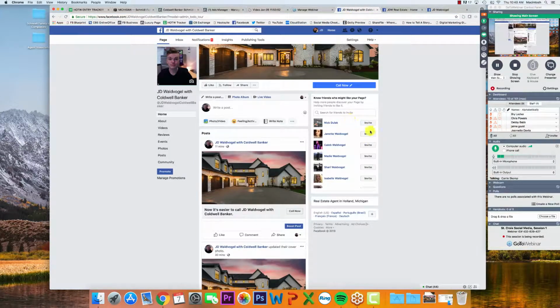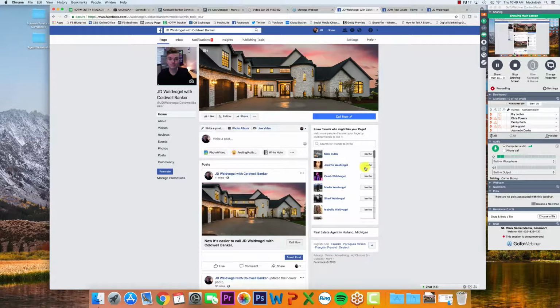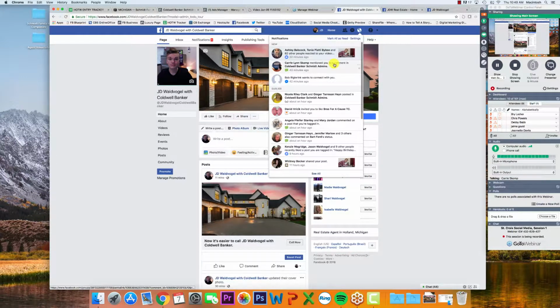So another thing you can do, if you click invite, this will go as a notification up here. And I think I actually just got one, yeah, right here. It invites you to like Browse for a Cause, Traverse City, a cancer research thing. That's what the notification will look like. And if you write a personal message, that will appear too.